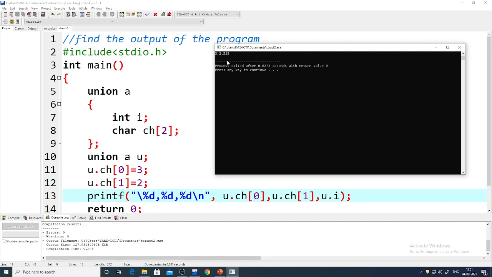32515. So ch of 0 we have given a value, ch of 1 we have given a value, but u of I you have not given any value. So by default it is showing some garbage. Okay, so this is the output.